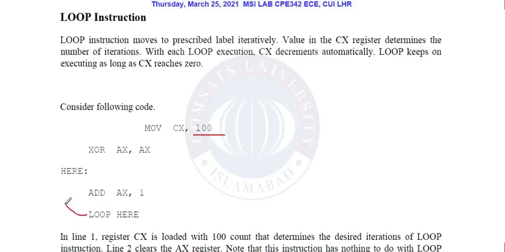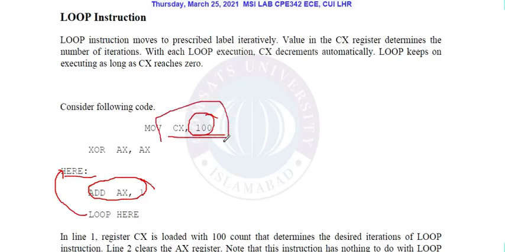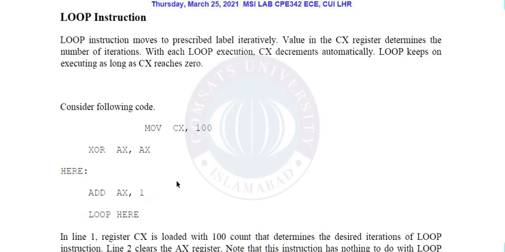So after executing one loop statement, there will be a decrement in the CX register, and your flow returns back to the label which is mentioned. So basically this ADD statement will run 100 times, as the value of CX is 100. If you want to repeat your loop a specific number of times, you need to set that value in the CX register. That is a compulsory rule: the CX register is basically the count register, and it is linked with the loop instruction.